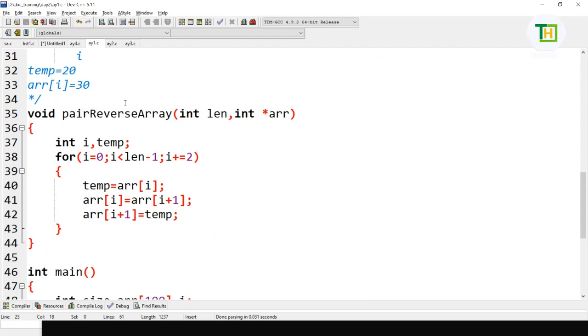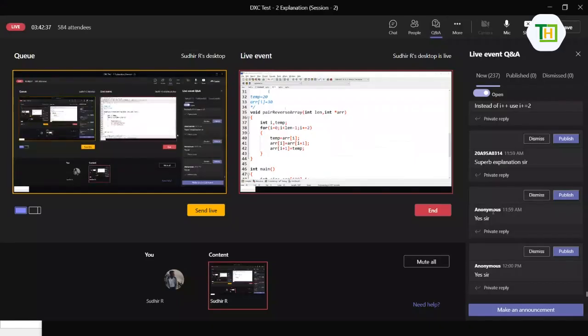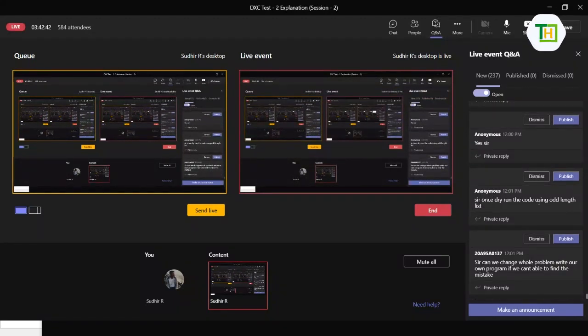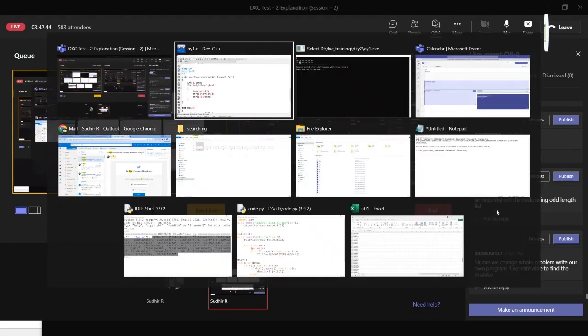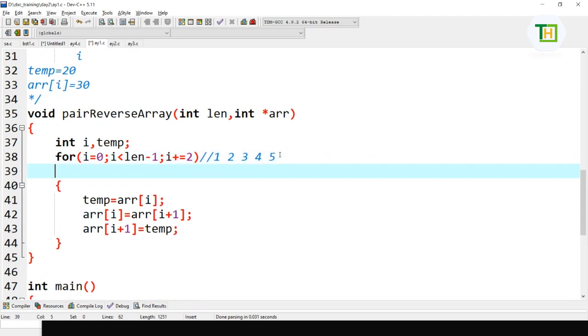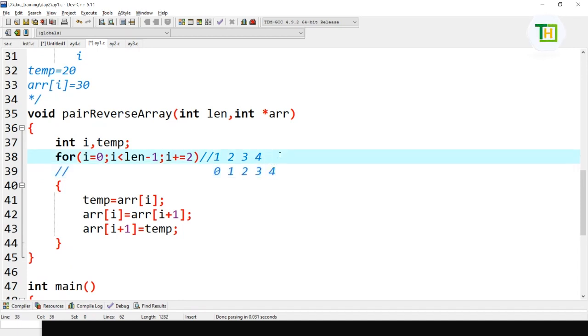Moving into the second question. I run the code using odd length. For example, the values are going to be 1, 2, 3, 4, and 5. There are only 5 values here. Now these are the index values 0, 1, 2, 3, and 4, and these are the values.